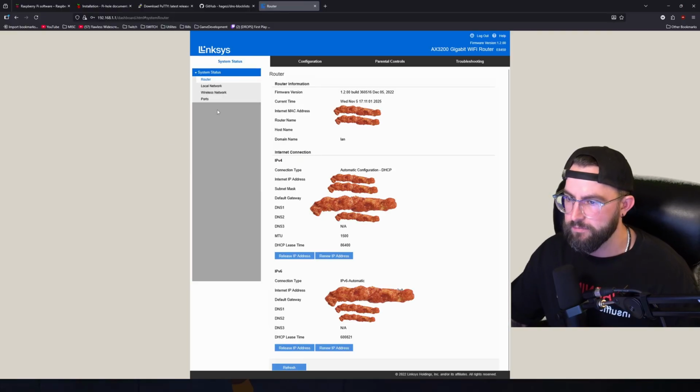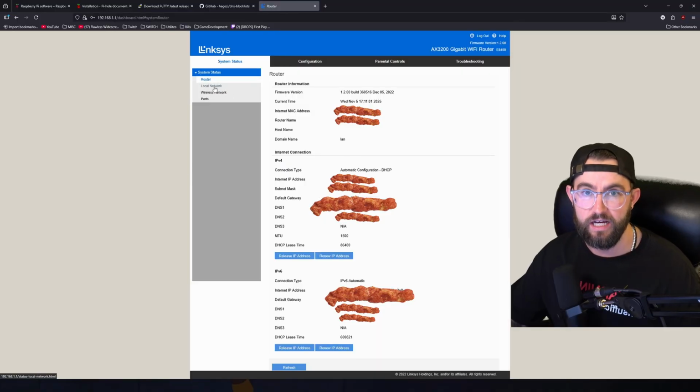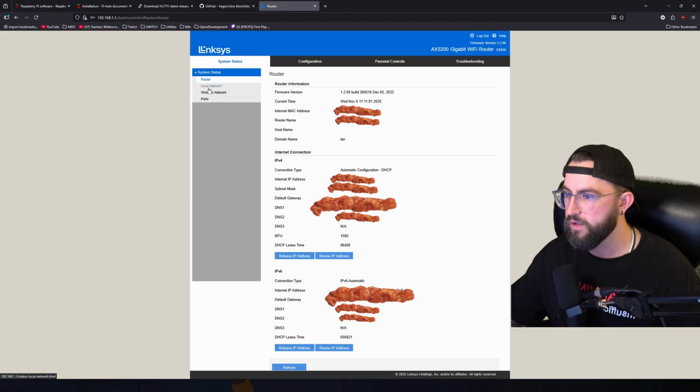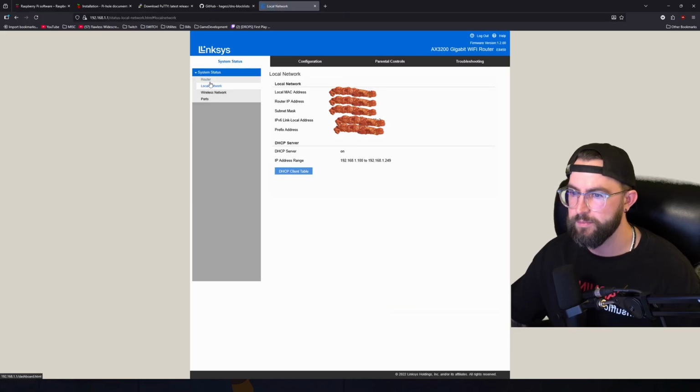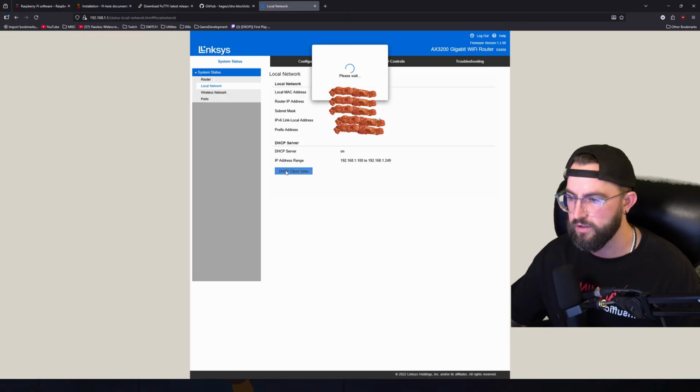Okay, so now I am logged into my router here, and what I want to do is find the Raspberry Pi's IP address on my network. So for me, I'm going to go here to local network. This is going to be different depending on your router. Everyone's router is a little bit different, but you just want to find the DHCP client table, wherever that is on your router. So mine's local network, and then I'm going to click DHCP client table.